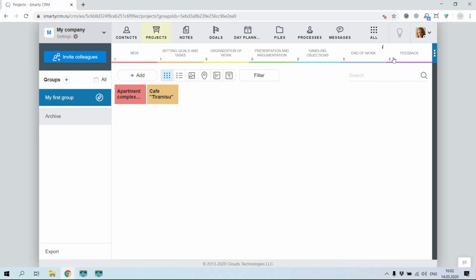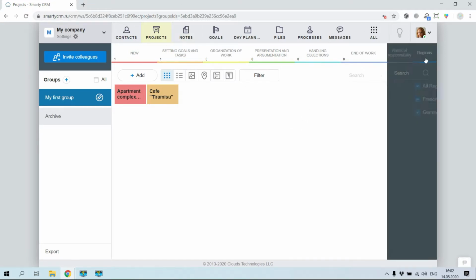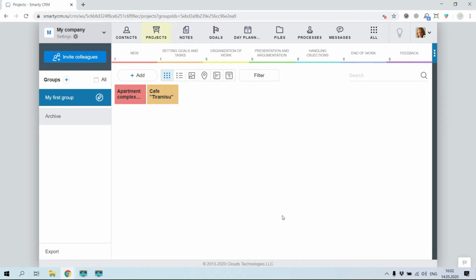Any project in Smarty CRM is a long-term task that you or your employees are working on. So each stage is a step towards its implementation. The names of these steps depend on the organization of work in your company. For example, for a printing company, it is printing, cutting, shipping, and so on. For tour companies or dentistry, the stages will be completely different.